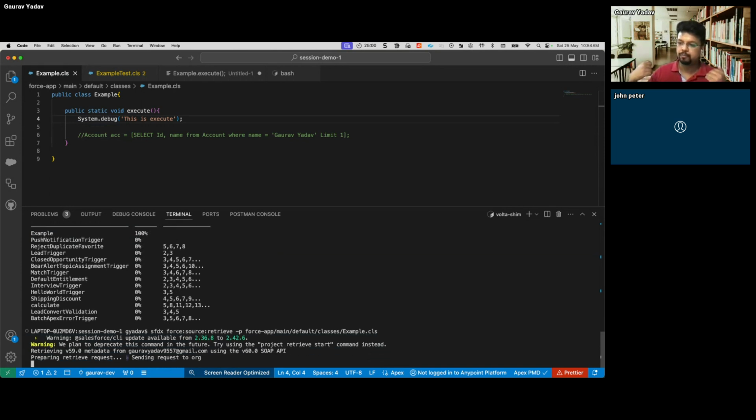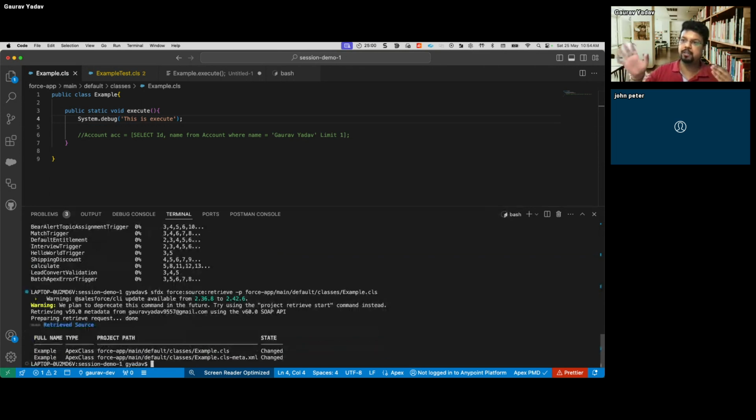So what it will do: if someone makes direct changes, or changes that exist in your org but not in your local machine, you can directly retrieve them from here. Okay, that's the retrieval path.